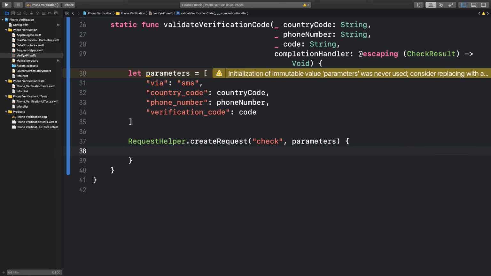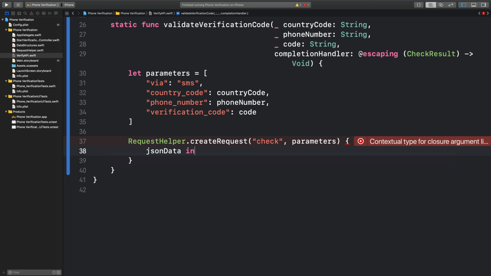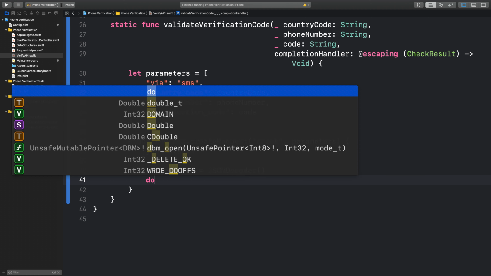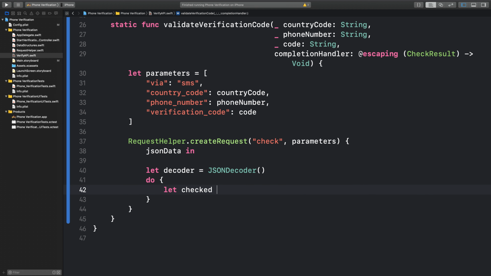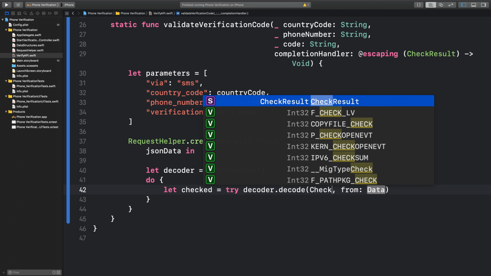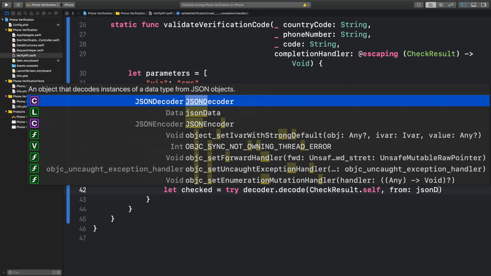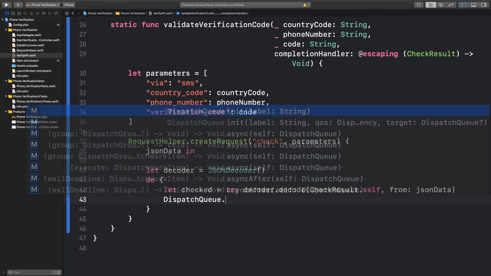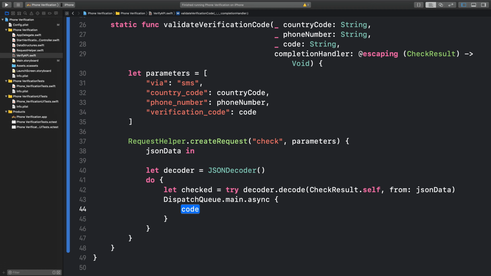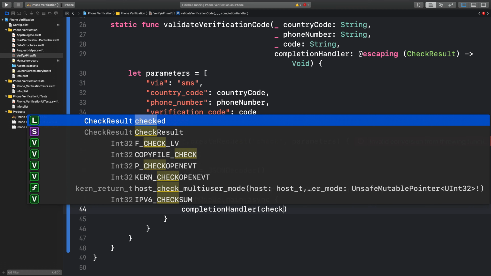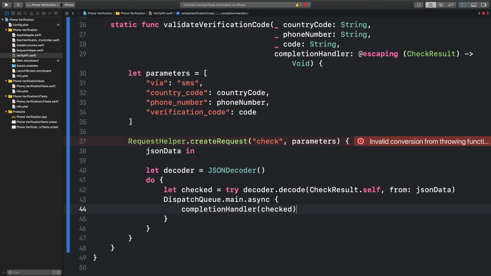Our API request will return some JSON data, so we'll have access to that here inside of the handler. And we're going to use a JSON decoder to decode the JSON, so we'll create one now. Then inside of a do block, we'll save our decoded JSON into a constant called checked. That's going to be of type check result, and it'll indicate whether there was success or failure in the verification process. Then on the main queue, using the dispatch queue, we'll run our completion handler so that our calling function can handle the check results.